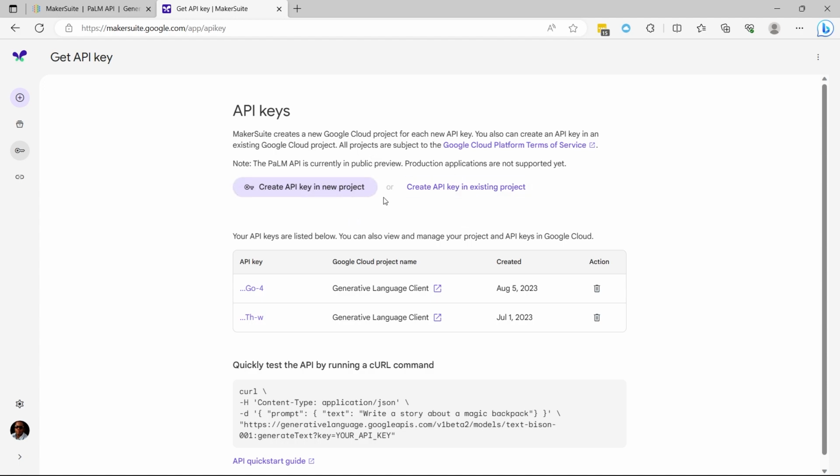So you can go ahead and create more keys if you want. And if you lose them, just come back to MakerSuite. You can click on any key here and it will be displayed, and you can copy it and add it back to your project. So that's it for this video.